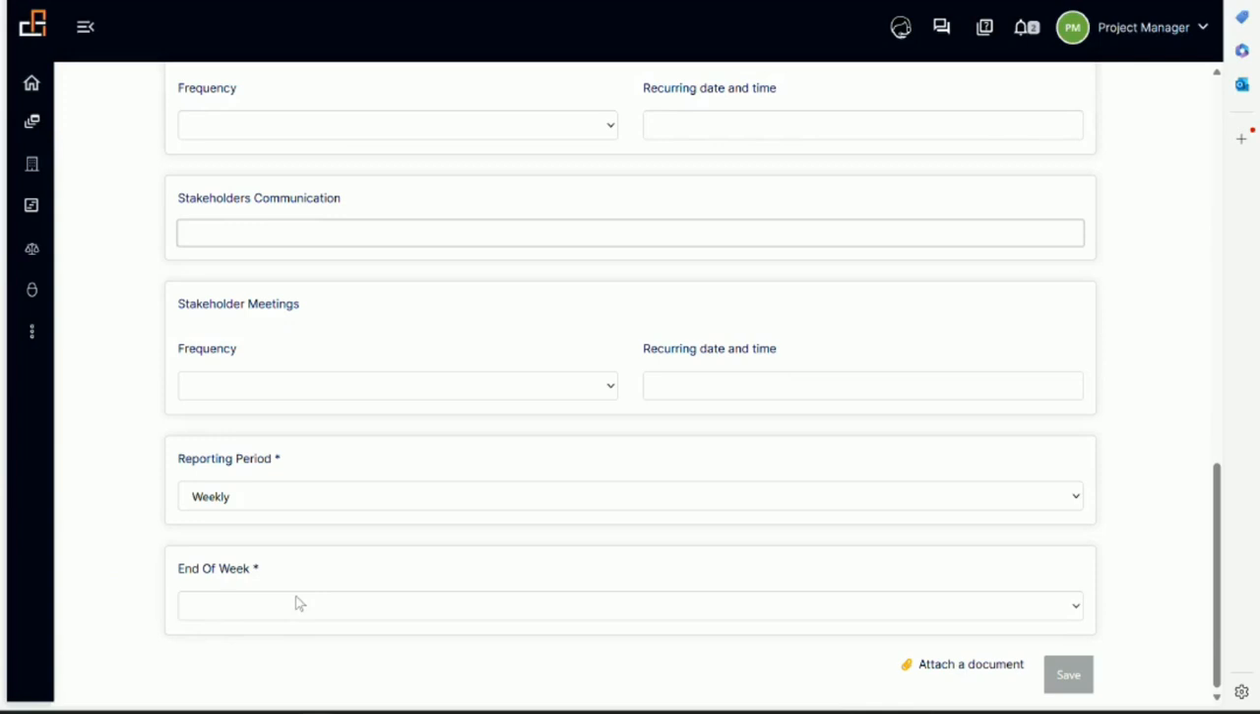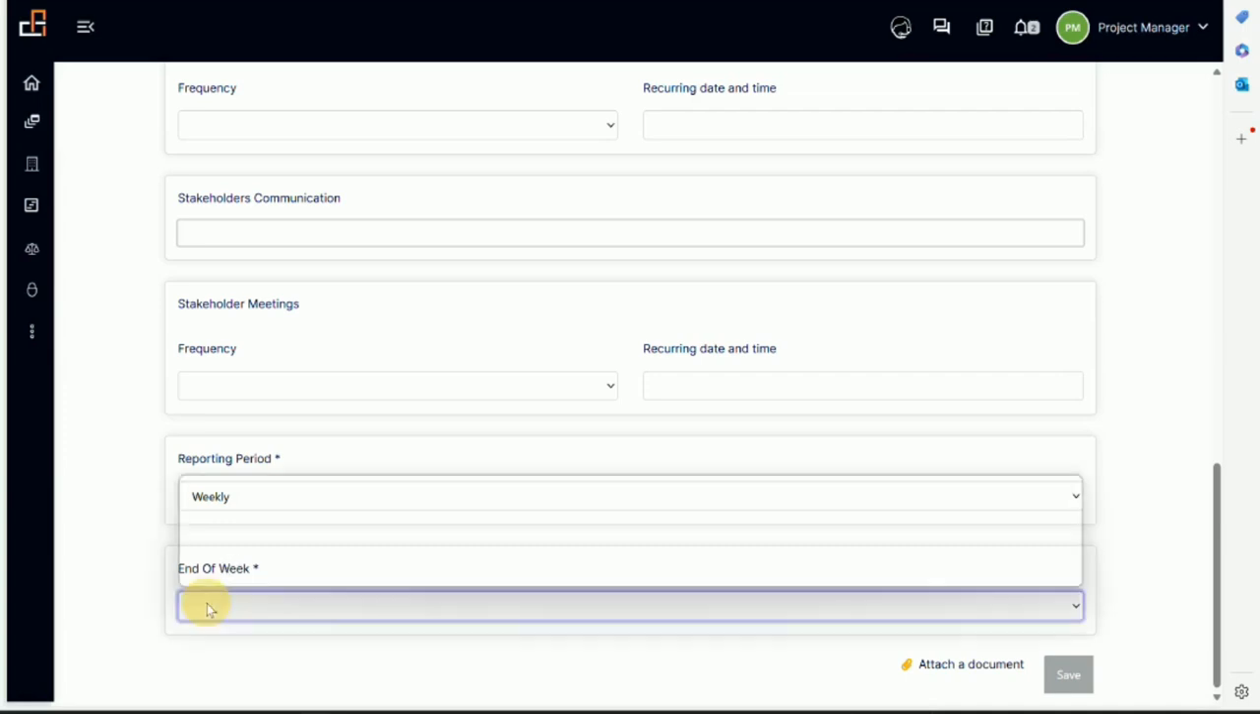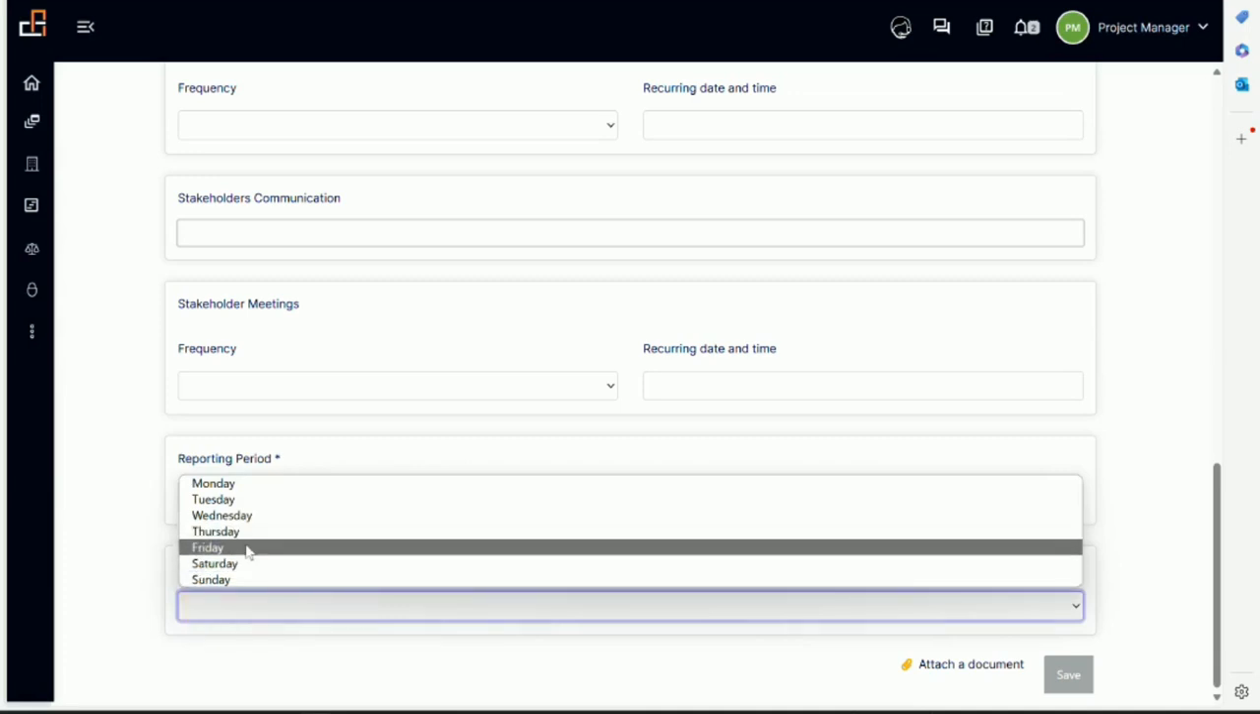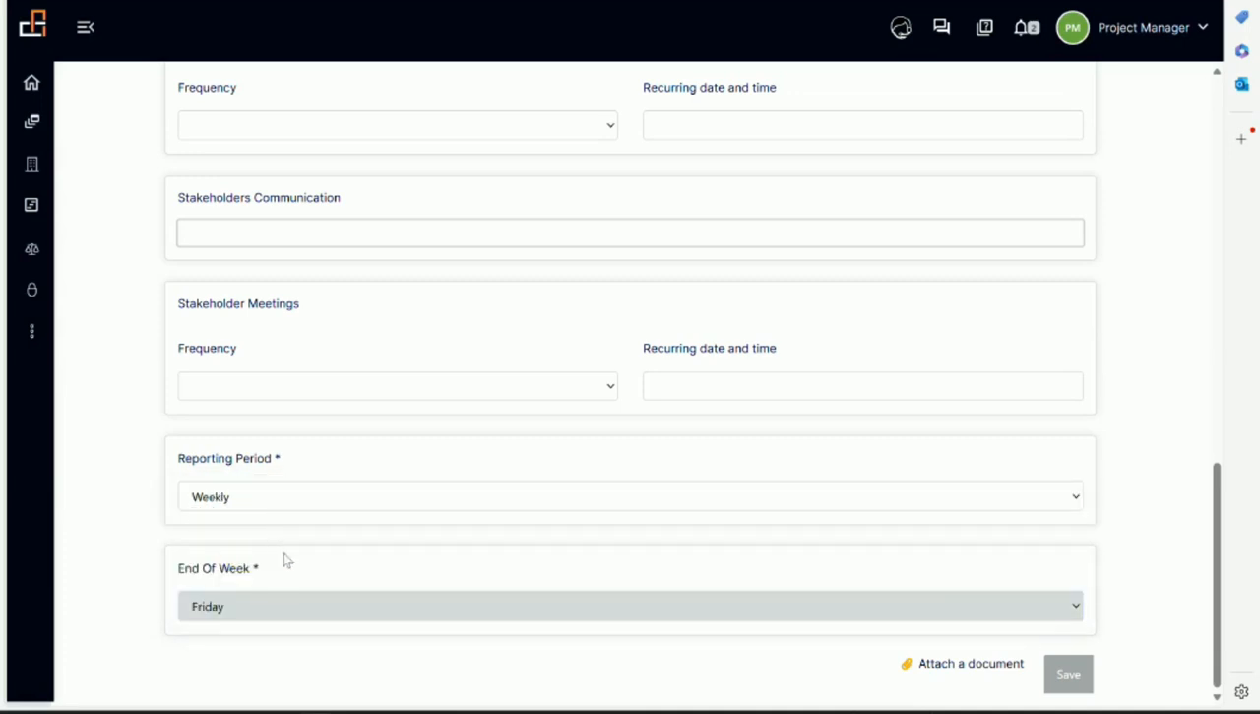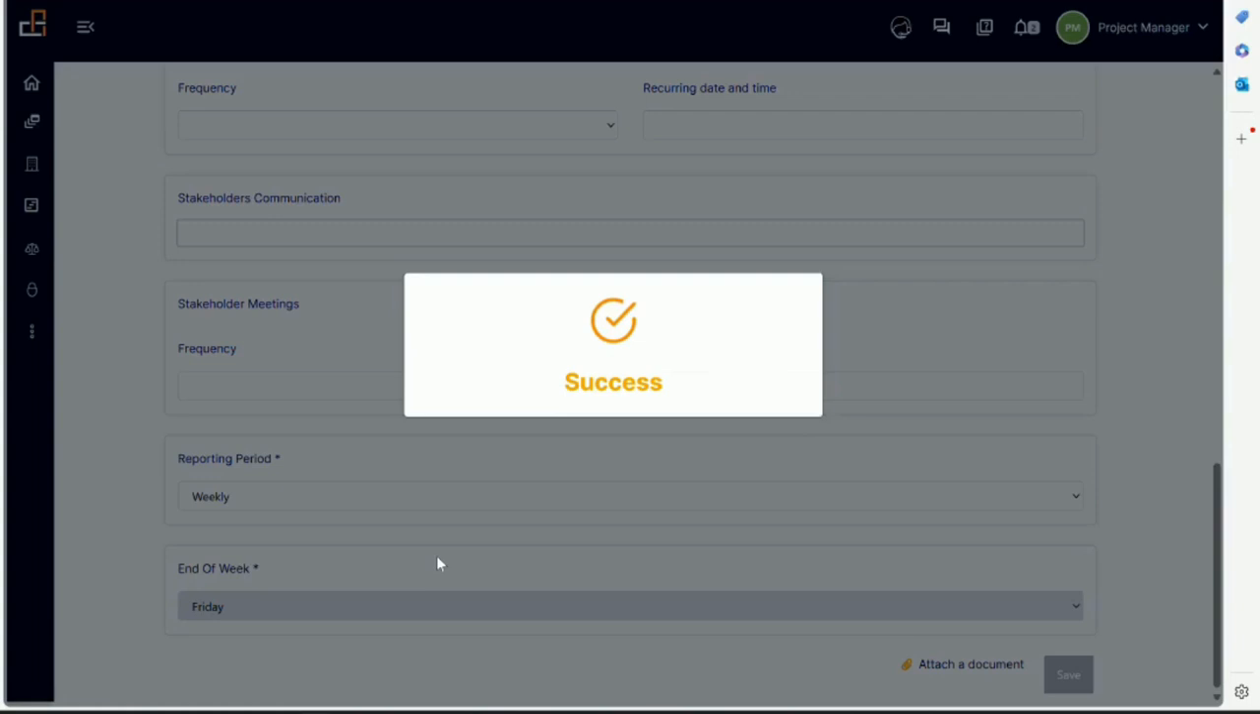Then it asks you the question, when is the end of the week, right? Because obviously in some places, the end of the week is a Thursday. In other places, the end of the week may be a Saturday. In most of the Western world, the end of the week is a Friday. So you can select what day is the end of the working week, right? So it's a Friday, and so that means usually you would report every Friday. And then we can save this, right?